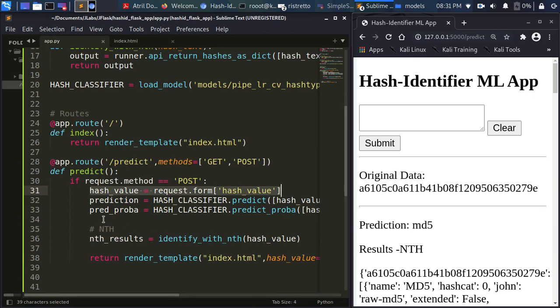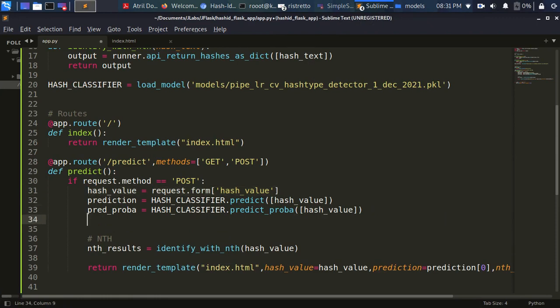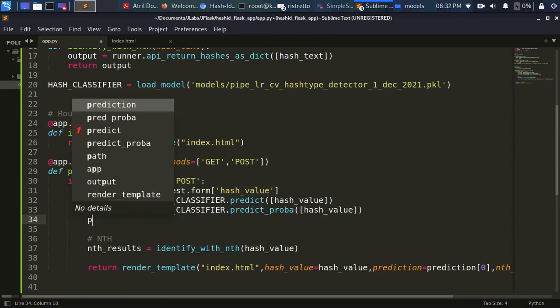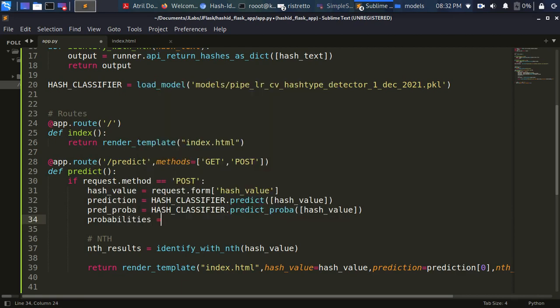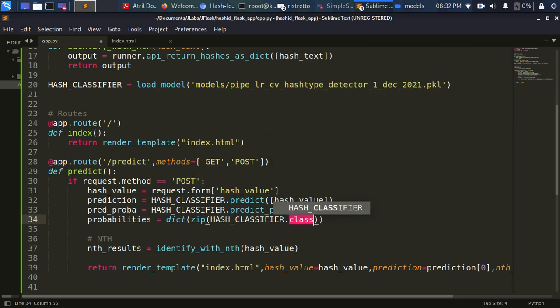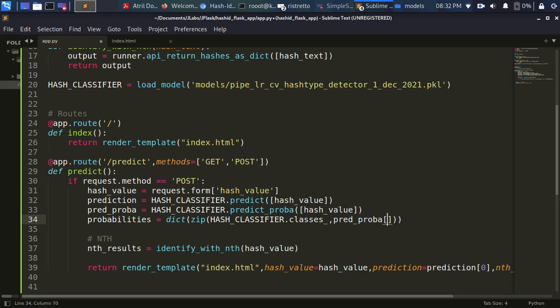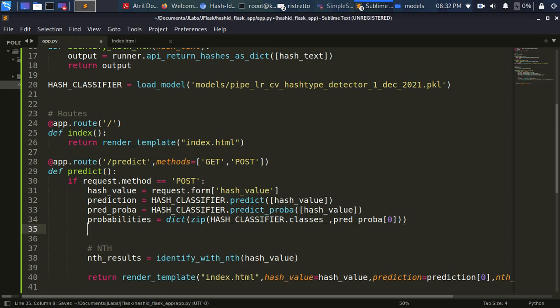Now let's get the prediction probability as a dictionary. So let's work on that. To get that as a dictionary, let's go back. So probabilities. Then I'm going to create a dictionary: dict zip. I want to get the hash class dot classes, right? Dot classes, and then I also need to get the predict proba. So predict proba has 0, right? Perfect. So this is going to create a dictionary, mapping them together.